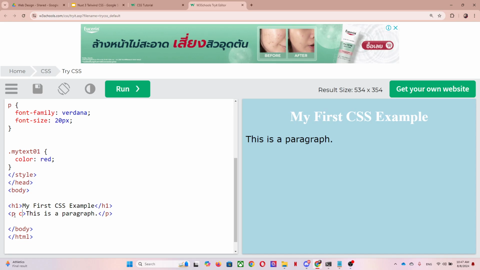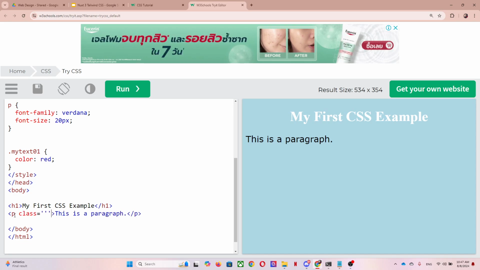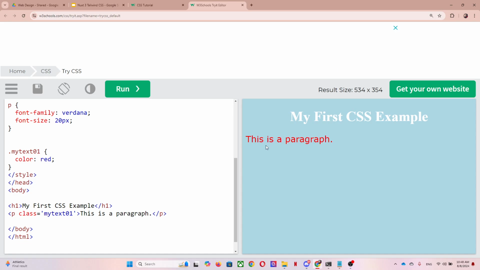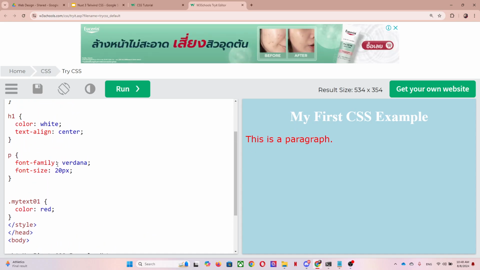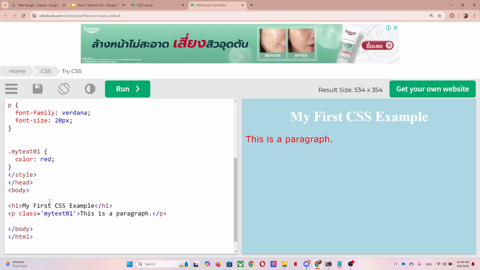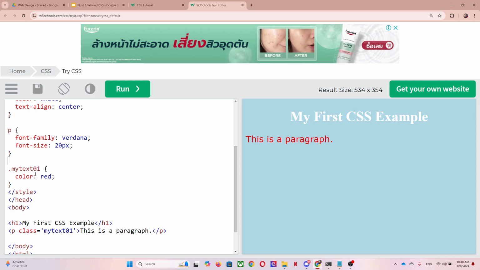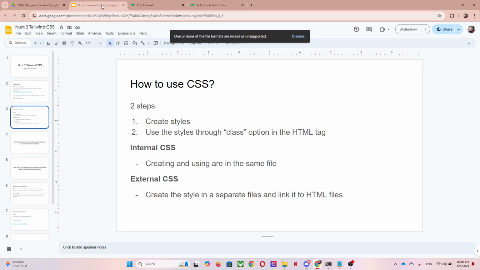But if you set the P class equal to my text 01 and then run it, it's going to become red color, because it is using this P tag, this kind of format, and then has the color that is my name. This means it's going to use both the explanation and the format. We did not need to put the color red in the content at all. So this is the way we use CSS.